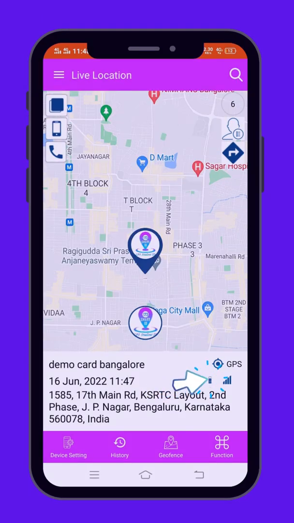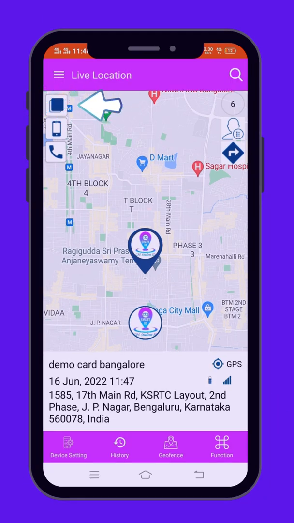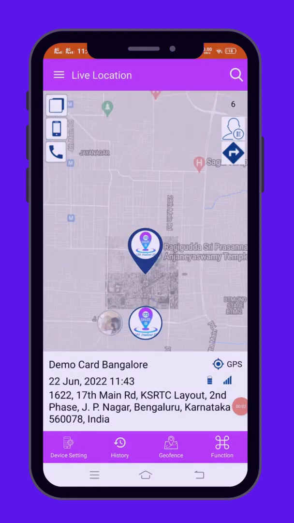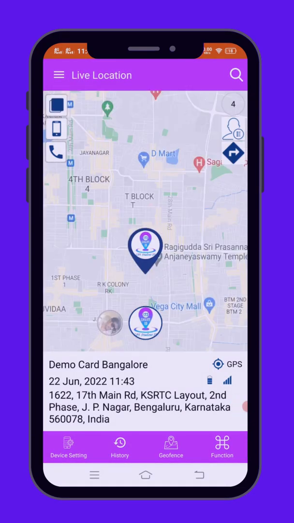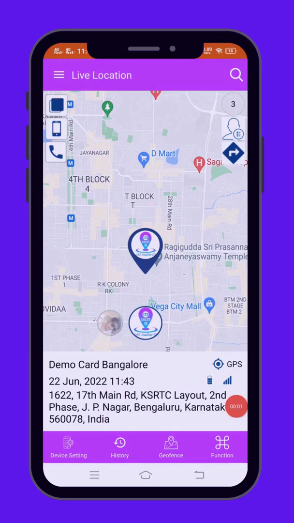This battery level indicator is used to check the battery level of the ID card. And this option tells you the SIM signal or tower signal level of the ID card. When you press the box-like symbol on the top left of the 123 Smart ID app, it can change from normal view of the map to satellite view. And when you press the phone-like symbol, it tells you the location of your mobile phone in the application.